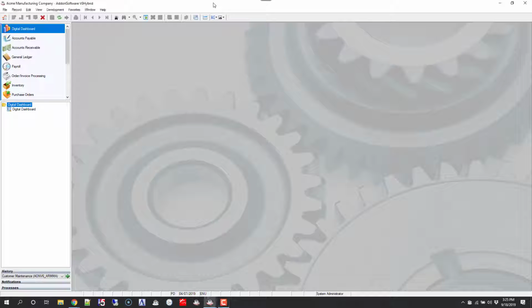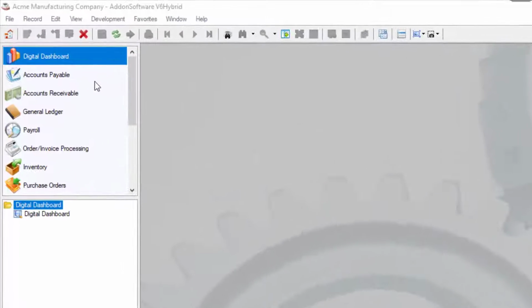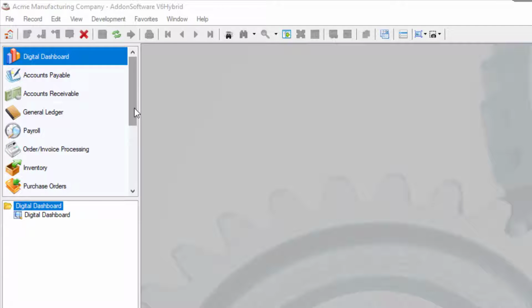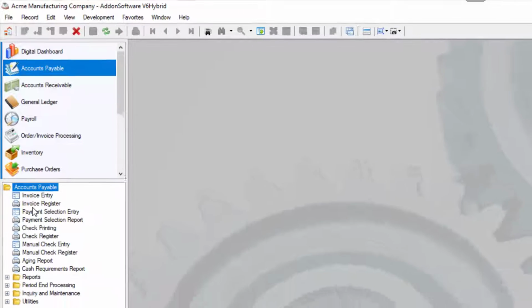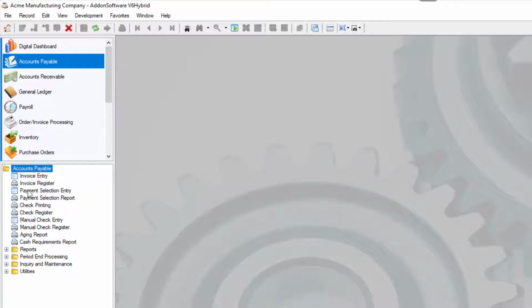The V6 hybrid project makes use of the Barista menu system. It's a two-panel menu. The top panel contains entries for the various add-on modules, and the bottom panel contains the tasks within that module. The menu seamlessly integrates the version 6 tasks with those from Accounts Payable and General Ledger that run in Barista add-on.